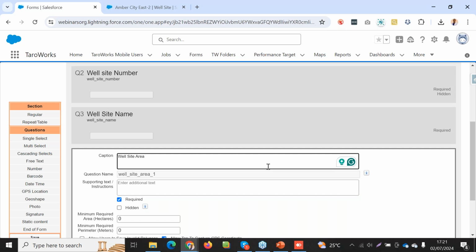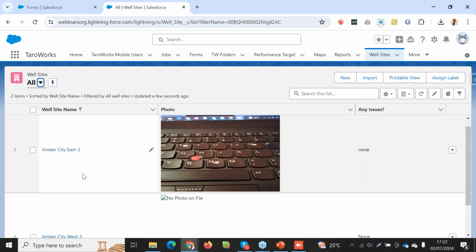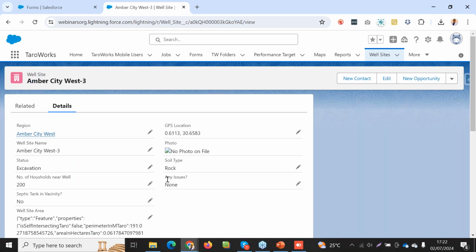Then, there's no limit to the number of coordinates a user can capture per polygon, so you can mark as many GPS points as possible. And also there's no limit to the number of geoshapes that a user can capture in a form.